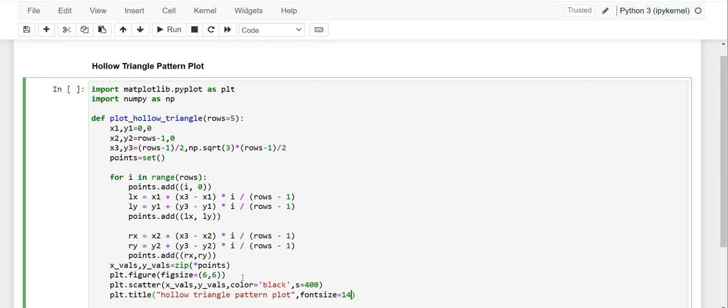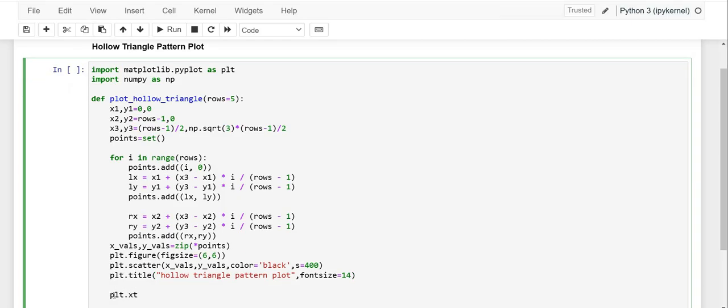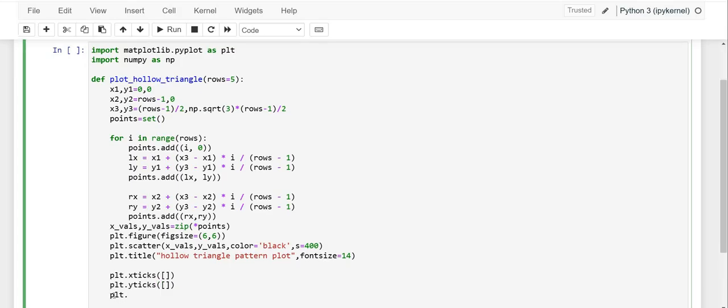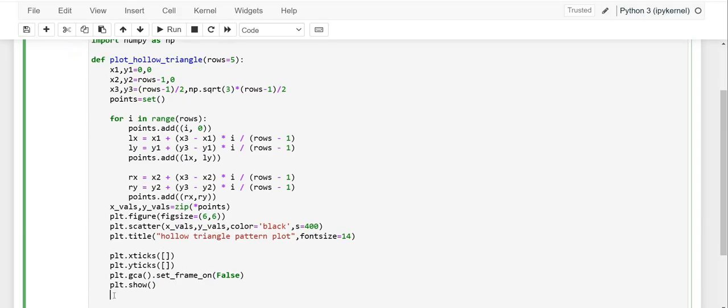And now we'll remove the border and text. And this removes x and y text for a clean look and removes the surrounding border frame. And now we'll display the plot. So this displays the plot, and at last we'll call the function.